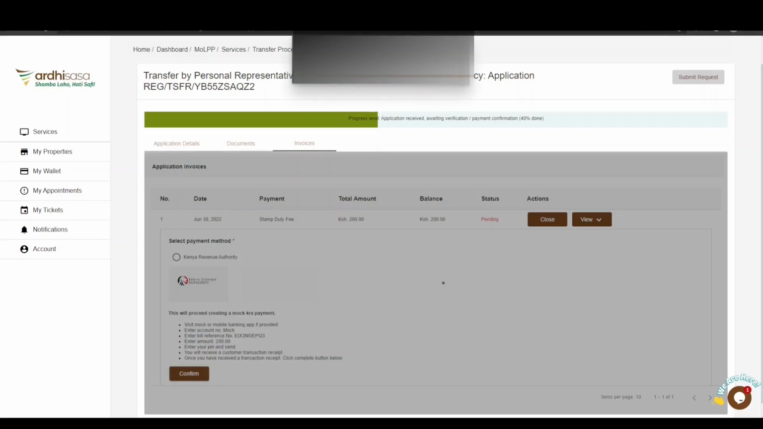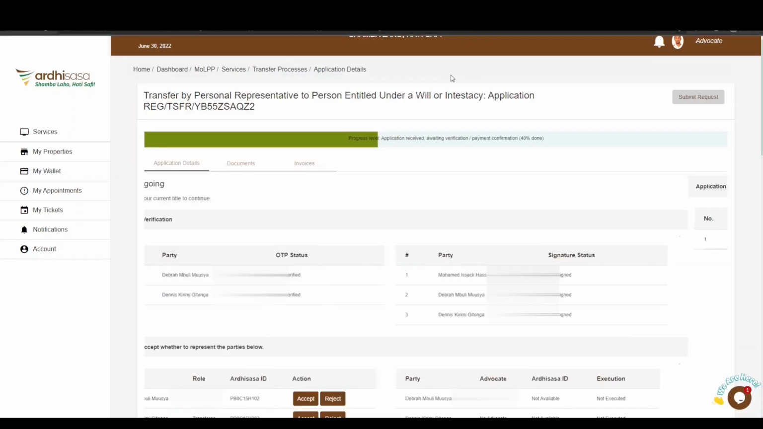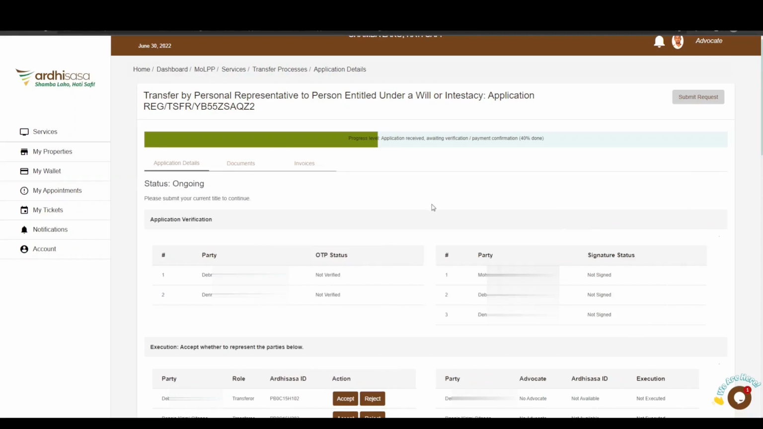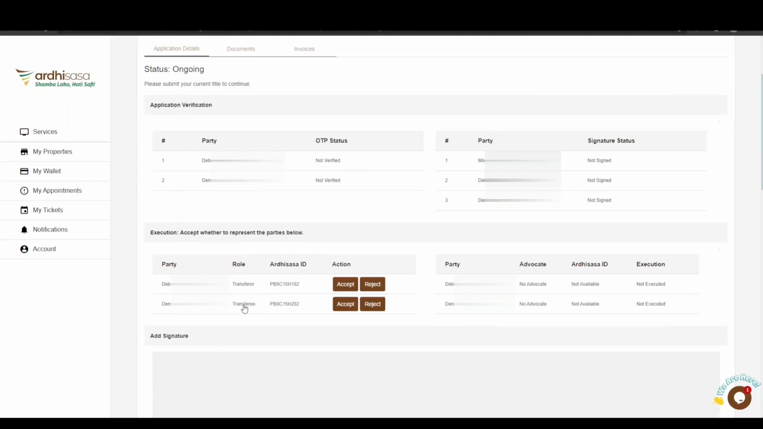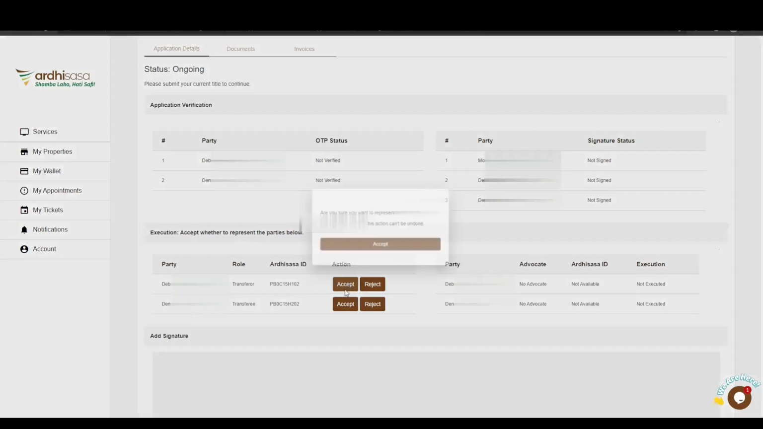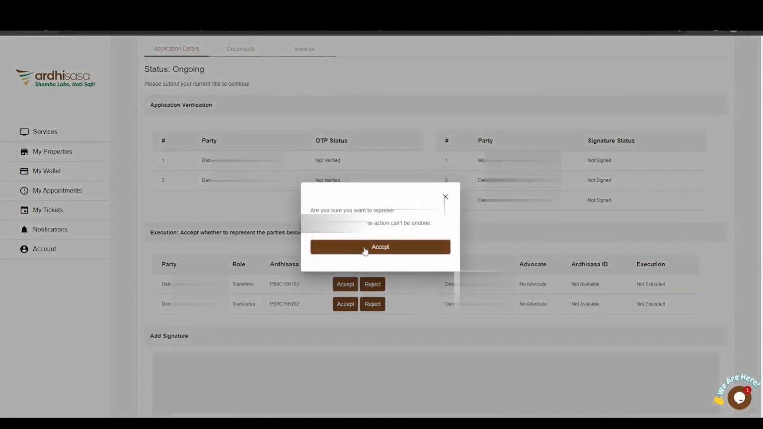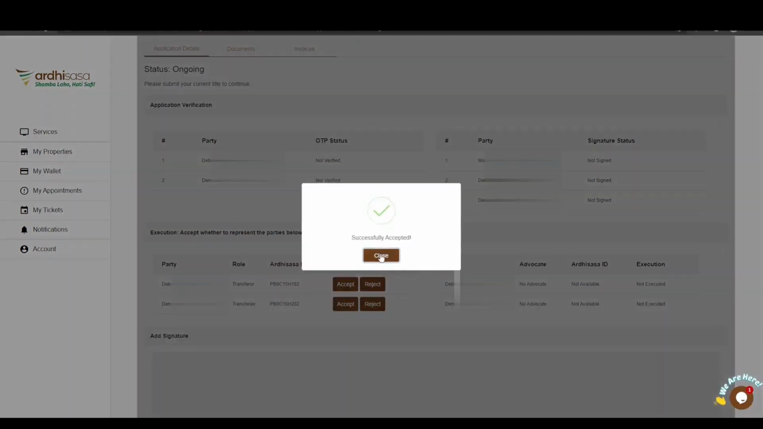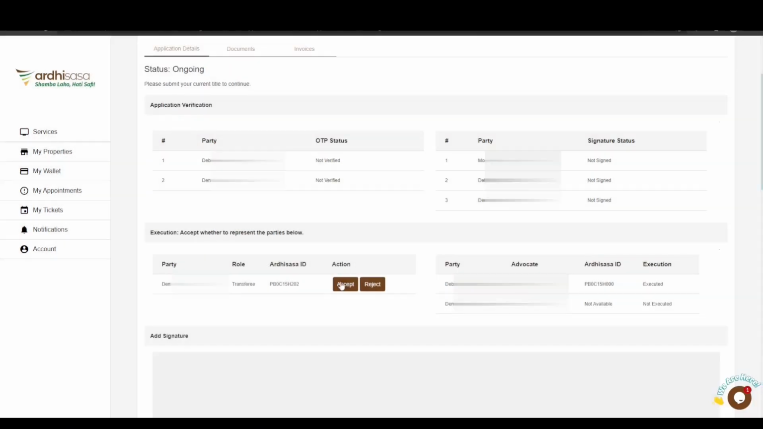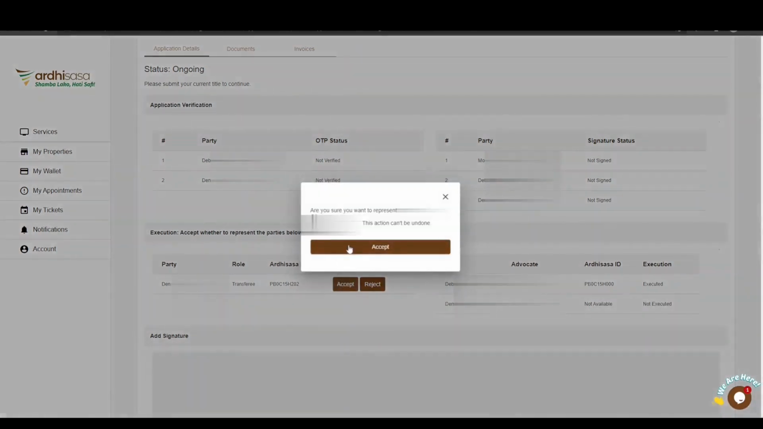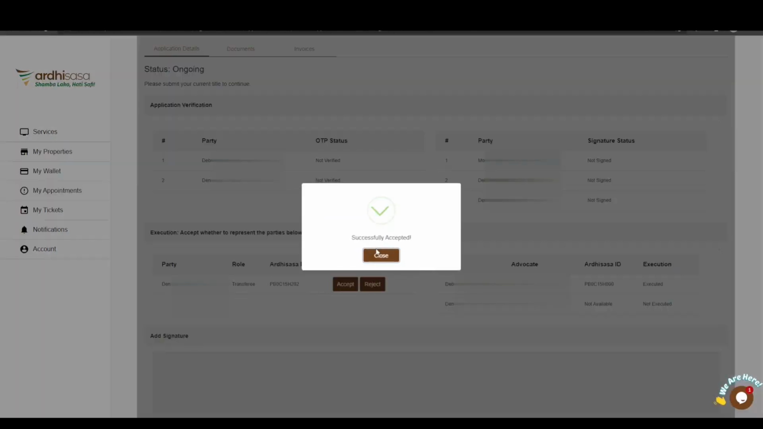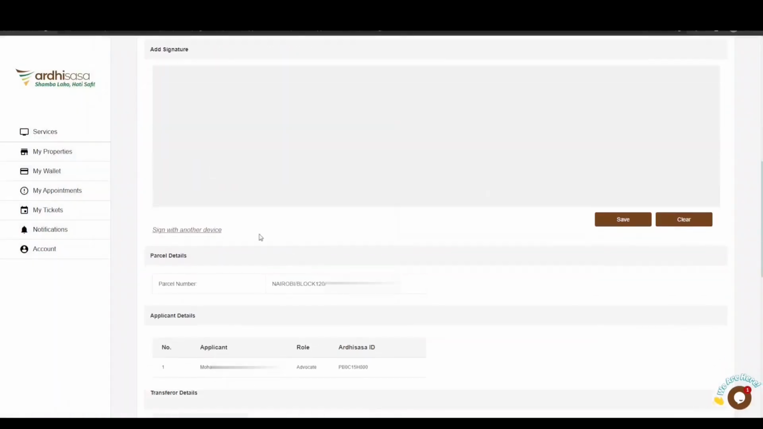As mentioned earlier, the advocate was notified to confirm the application to represent the party listed. Therefore, the next thing is the application verification, which is for the advocate to accept or reject representation for the parties involved. So go ahead on the execution section and click on Accept. Upon doing so, you'll be prompted to approve on whether you want to represent the party, so proceed and click on Accept. And the party involved will be notified that the advocate has accepted to represent him or her in the transfer process.